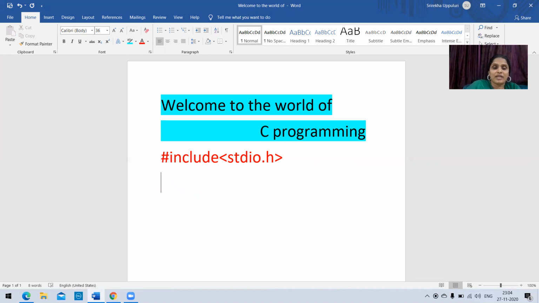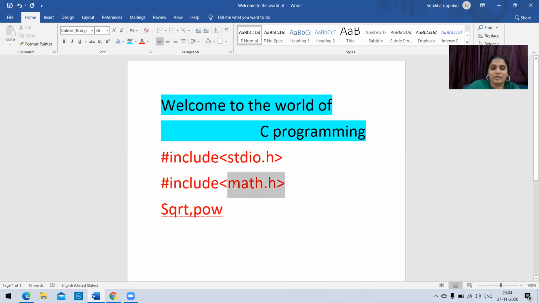Okay, the next one is #include math.h. If I want to use square root or power or something else, I have to include math.h. By including math.h, plenty of predefined functions will be available, so you can easily and efficiently use them in your program by simply including this preprocessor directive.